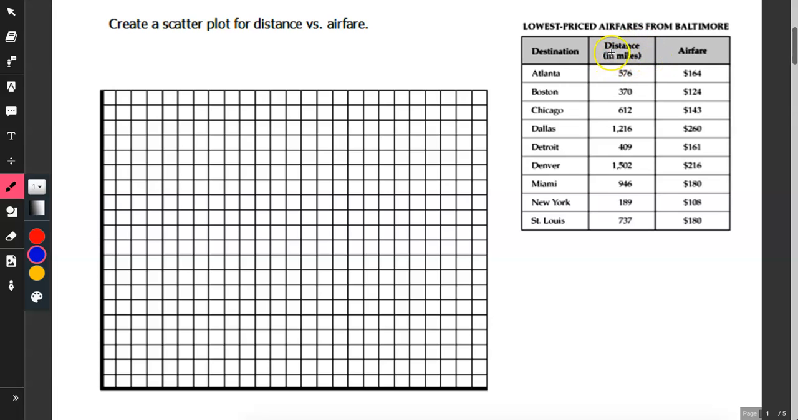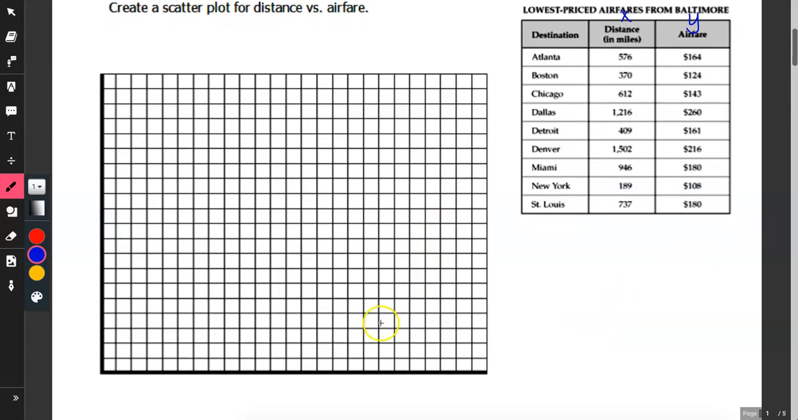So our distance in miles, right, that's not dependent on anything else. The distance is the distance. So that's our x. Our airfare is our y, because we think that's going to depend on how far you're traveling. So when you make your scatter plot, we'll label the x and y axis first. All right, so our distance is going to be on the bottom. And then airfare is our y axis.